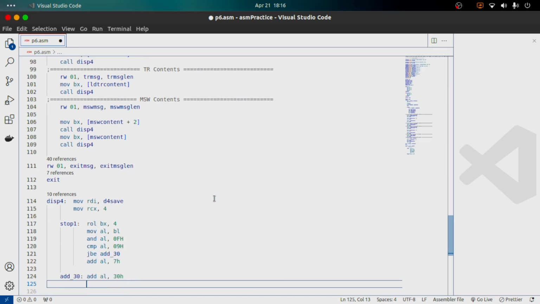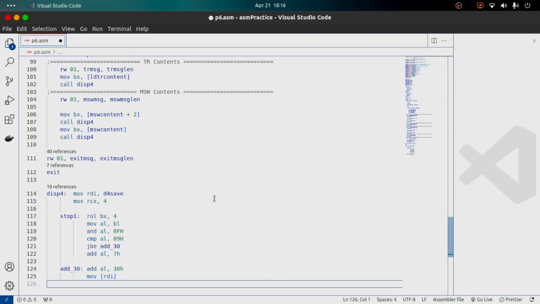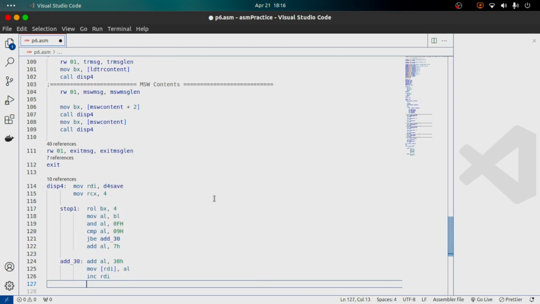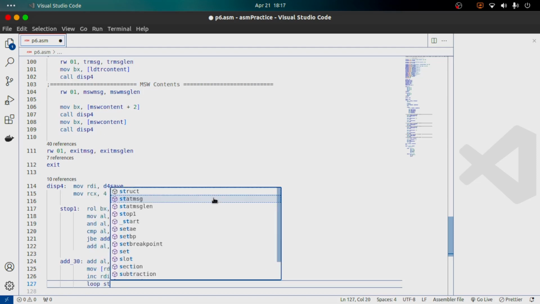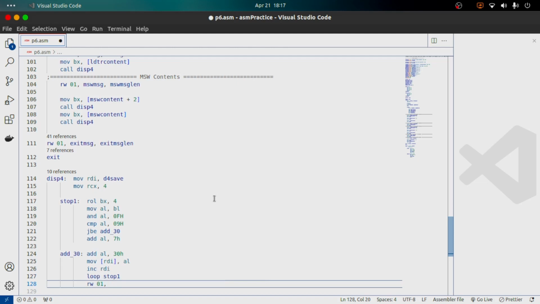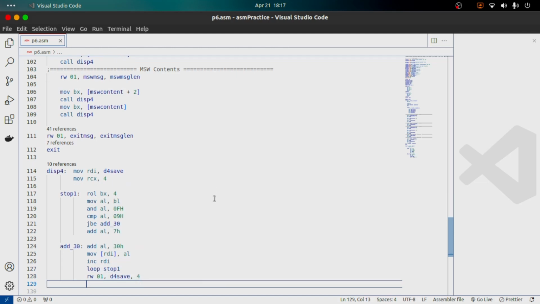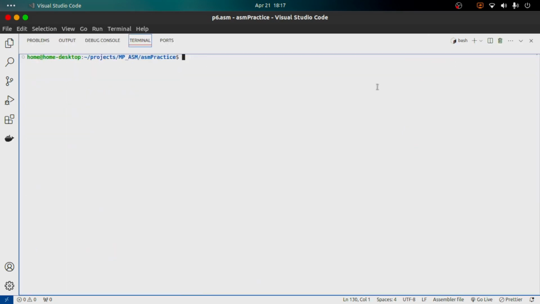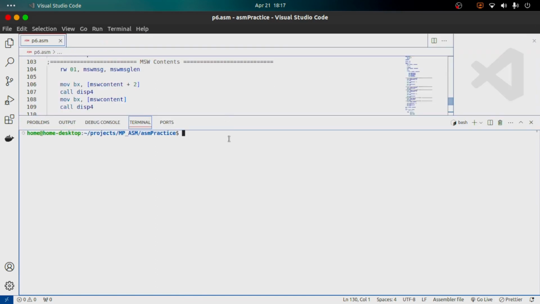This is pretty much done now, guys. Now we'll just move AL to RDI, because that's where D4 save is. We'll increase RDI so that the next memory location is available. We'll loop to stop 1. Write it: read write 01 D4 save 4, because it's a 4-bit thing. That's why our RCX is also 4, and we'll do ret. We can probably run the program to check if it's working or not.